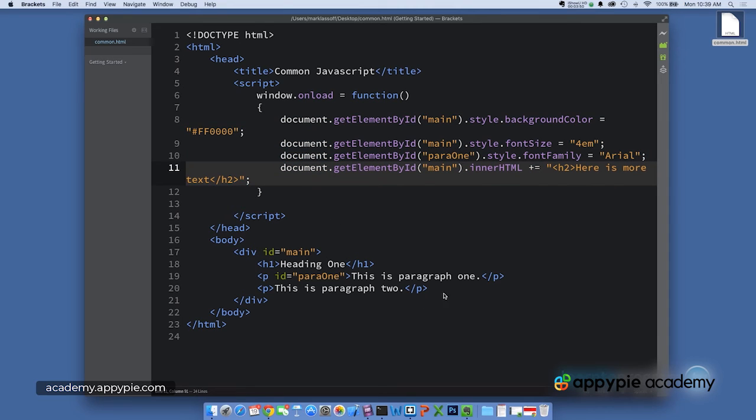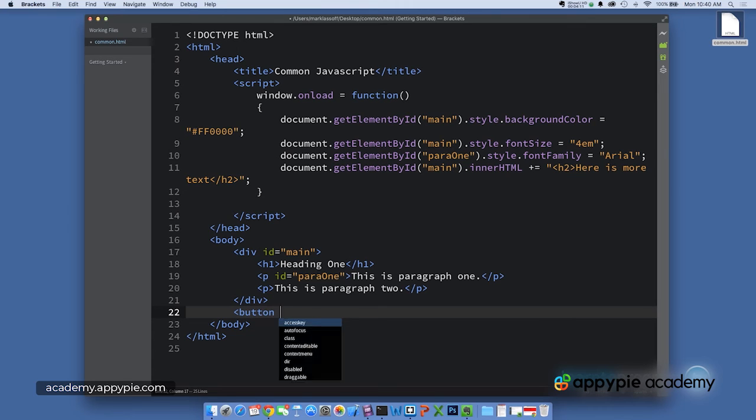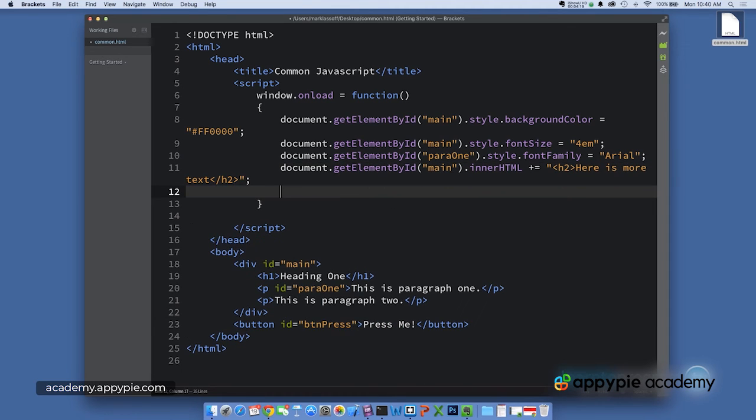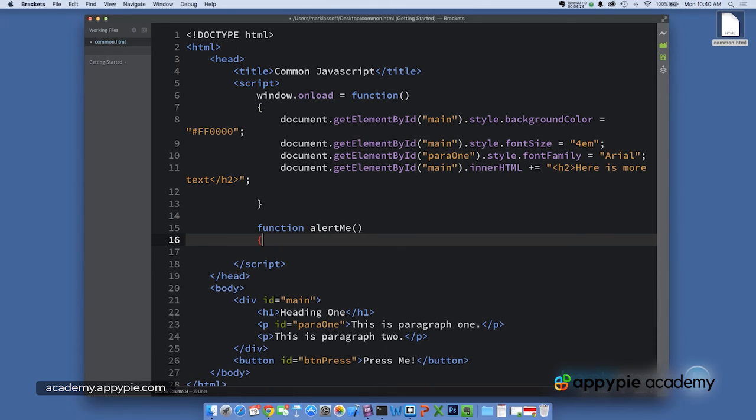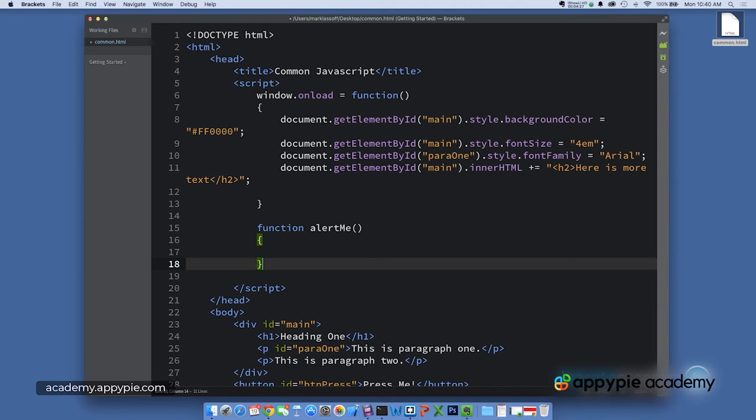So the third and final thing I want to go over here that's important as you code JavaScript is event listeners. And these respond to events that occur. These could be events that the user initiates, or these could be events that occur within the execution of your program. So let's say we have a button here, and I'll call it btnPress as my ID, and it simply says press me. So we want to run a function called alertMe when that button is pressed.